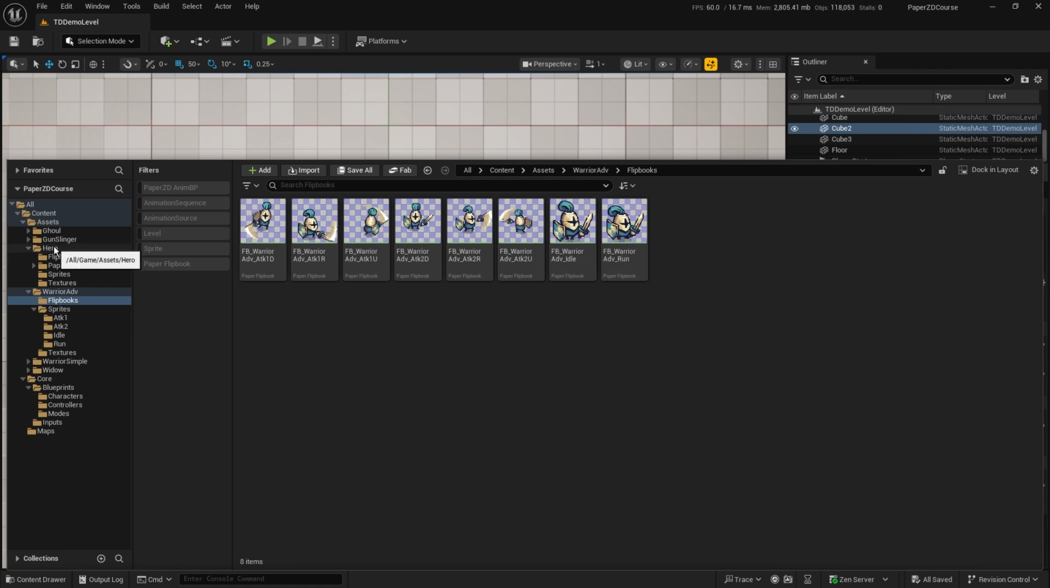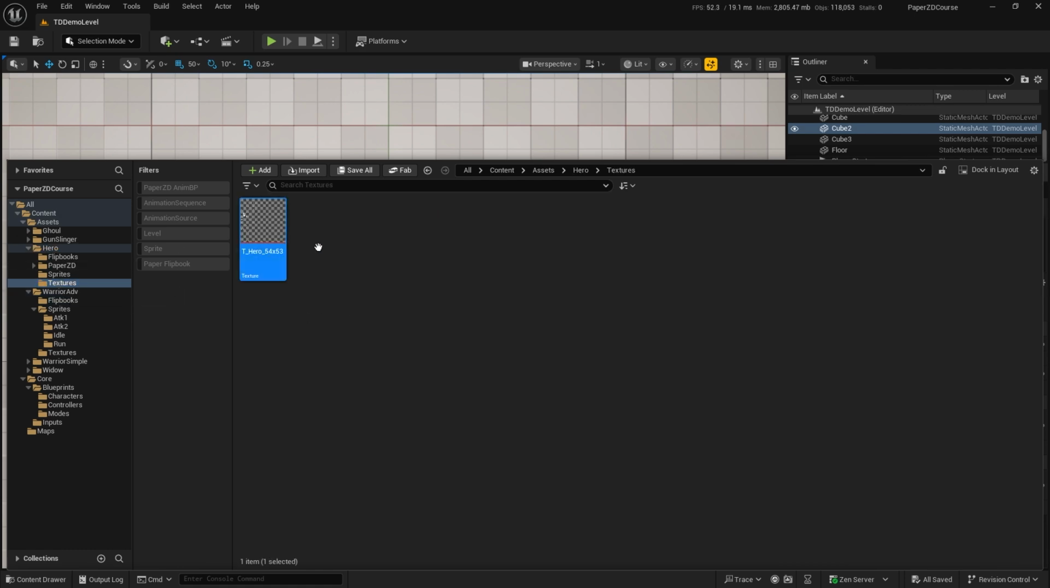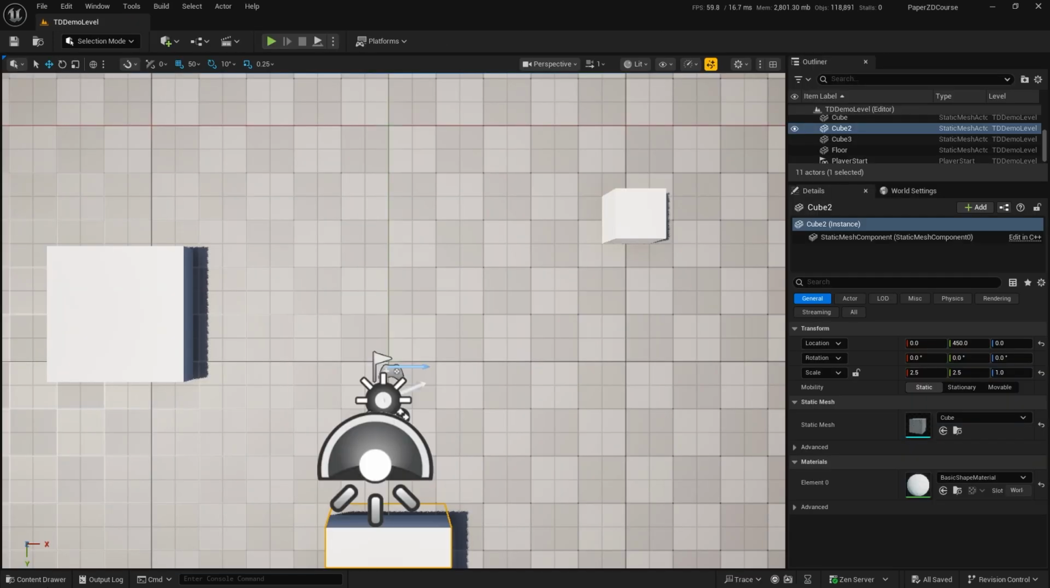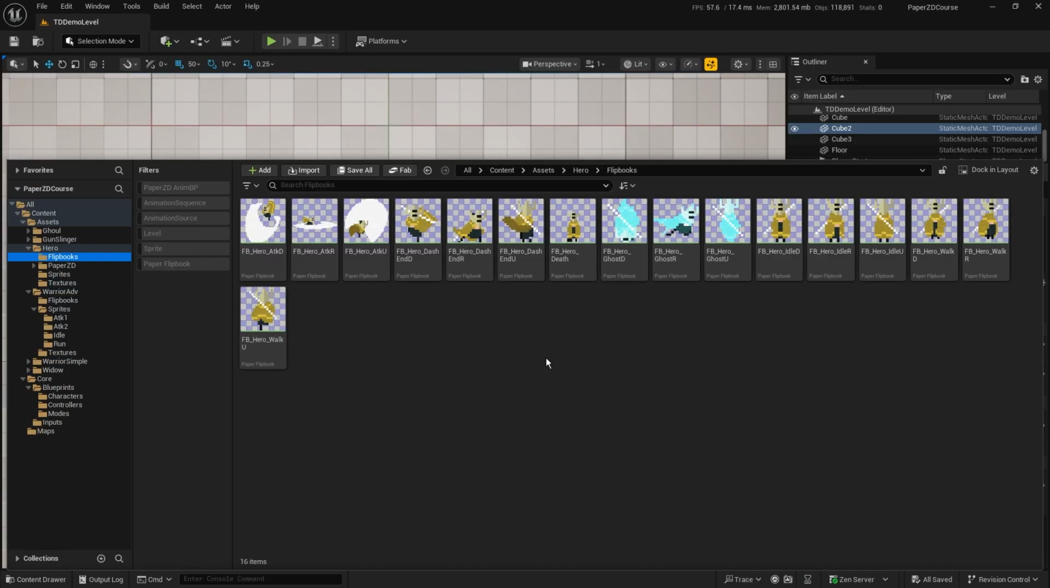But what about if we got something like this top-down hero that I have here? You can see there's a lot more animations created and saved inside of this sprite sheet. And if I start having a look at his animations, what you'll notice is I've got a down, a right, and an up version of my idle. A down, a right, and an up version of my walk.